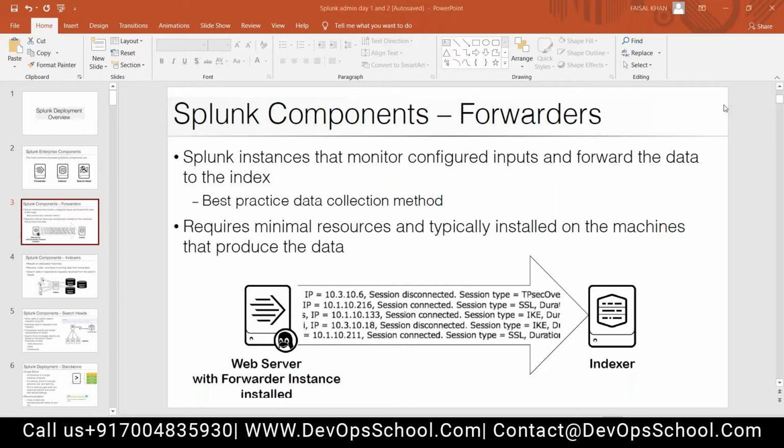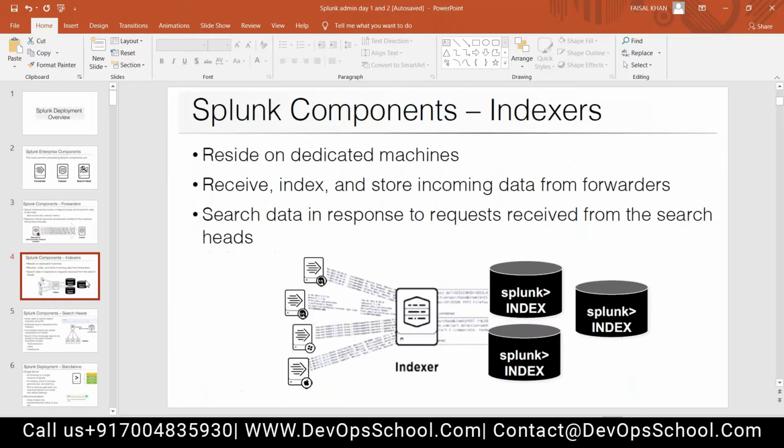UF is a very lightweight application. You can install it on top of a web server. Any doubt on universal forwarder? I don't think so. Okay.